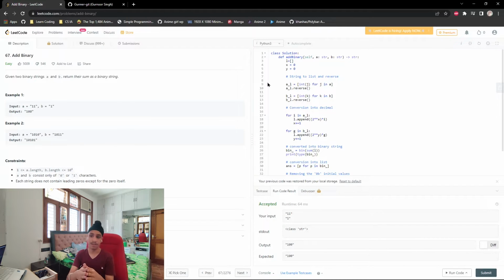And they also give us an example input. For example, A is 11, B is 1, which I think is 2 to the power 0 into 1 plus 2 to the power 1 into 1. So 1 plus 2 is 3, and then B is 1, and then 100 should be 4, which is 2 to the power 0 into 0 plus 2 to the power 2 into 1, which is 4. Exactly. So the first example is just doing 3 plus 1 is equal to 4 in binary.